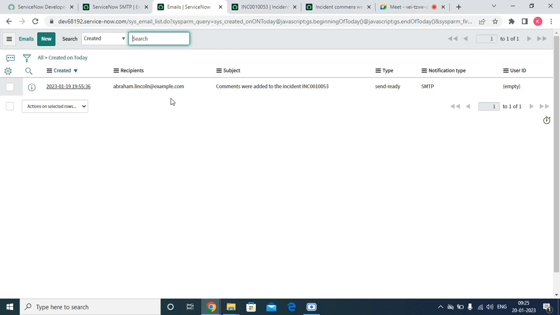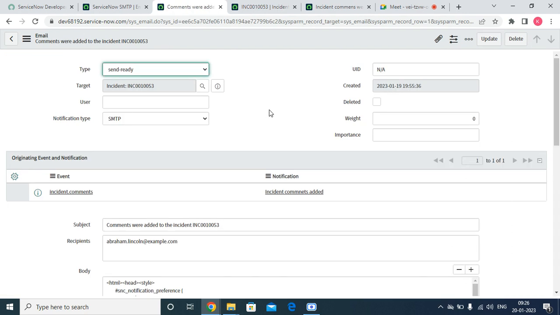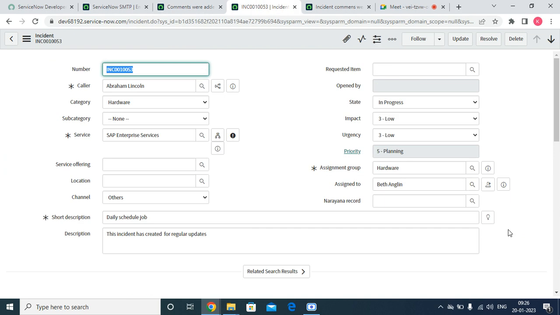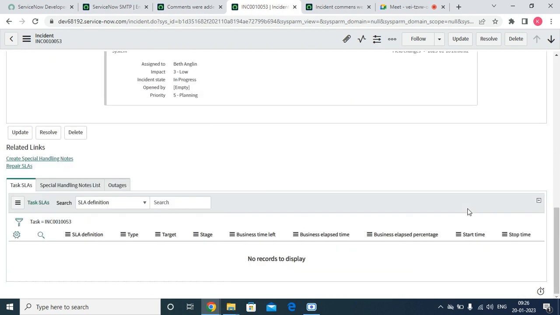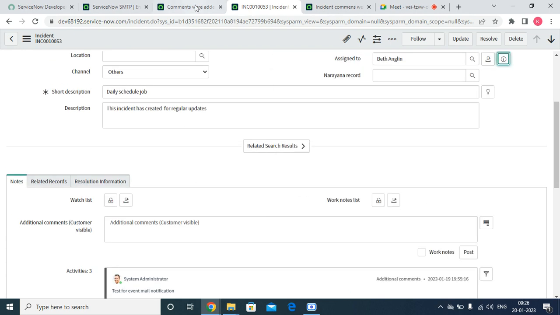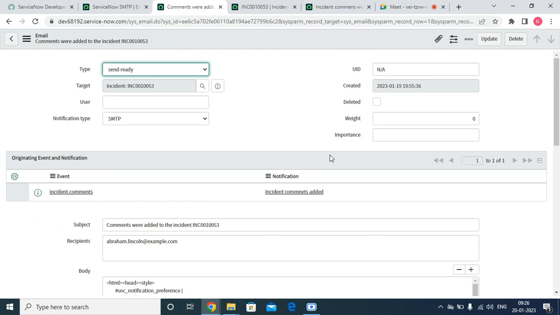See, this is the event where we have configured the same thing here. See, this is the one. But it was Beth Anglin, it was not added. Let's see what happened. See, here is the comment we have added. So it was added from here.